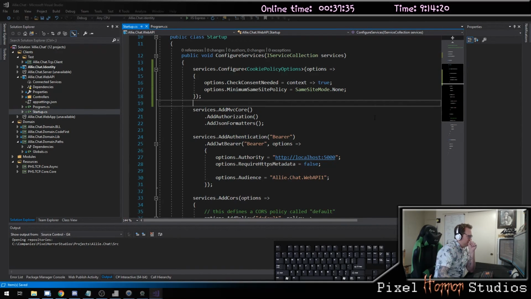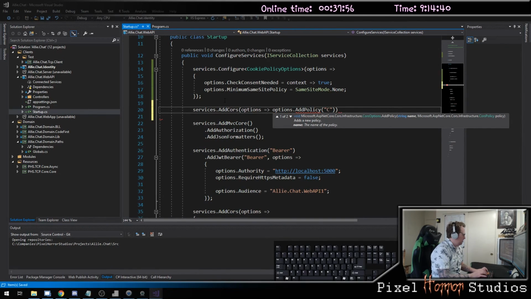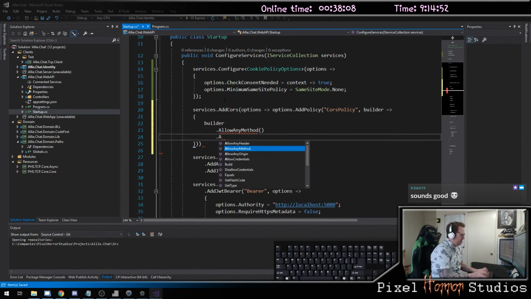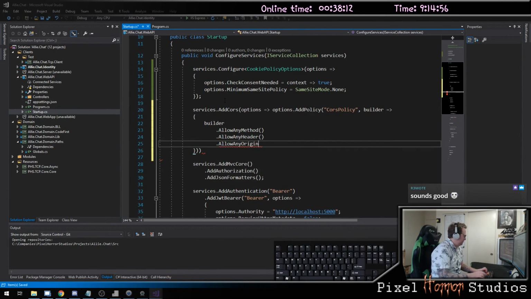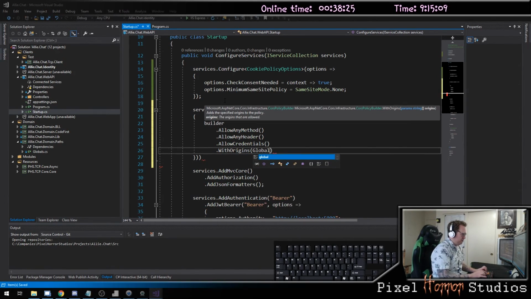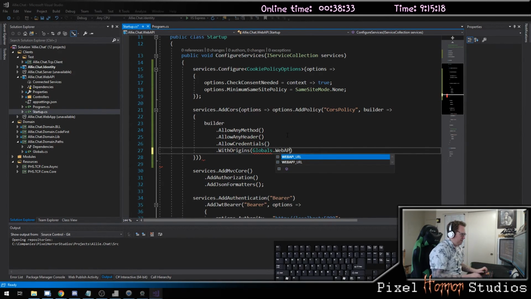The next one is I want to add a CORS. So services.AddCors, and it's going to be a new policy called CorsPolicy. And in this I want to say builder dot allow any method with any header with any origin, and I don't need that one. We want to say allow credentials with origins coming from the Globals dot web app URL.